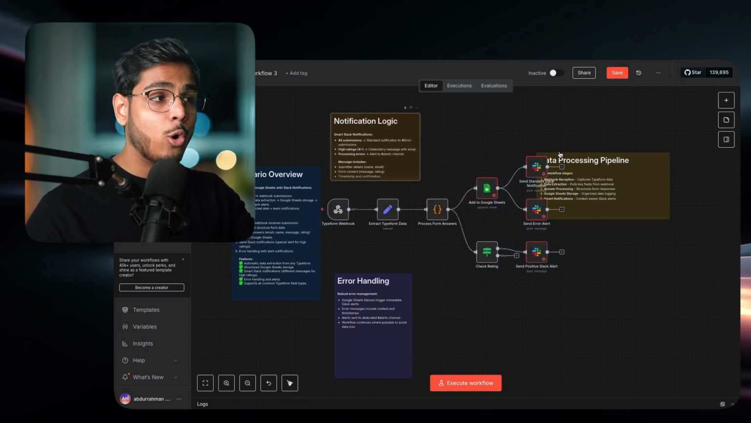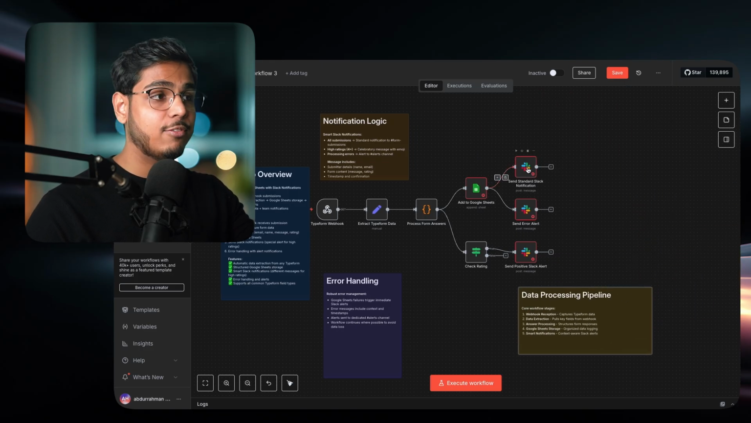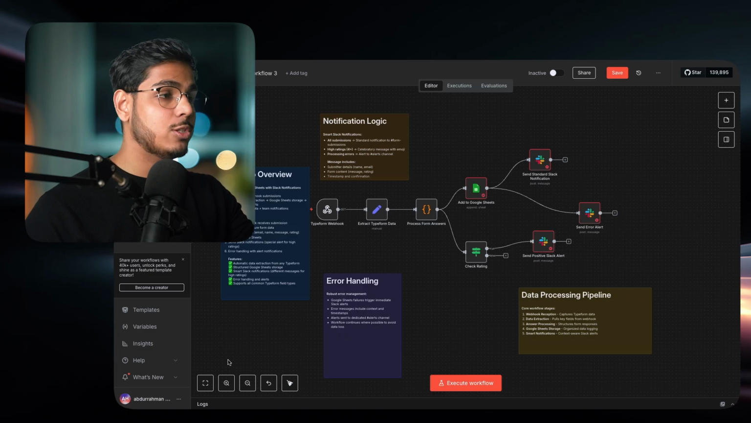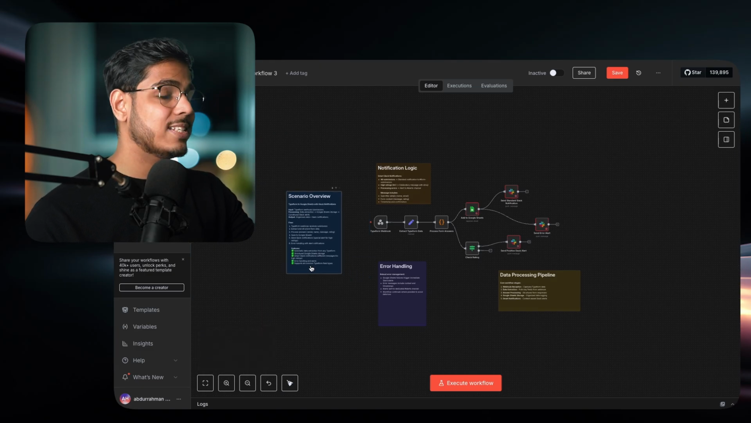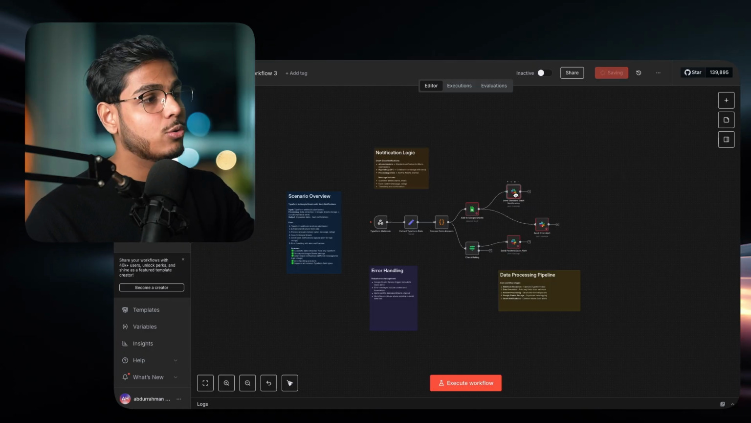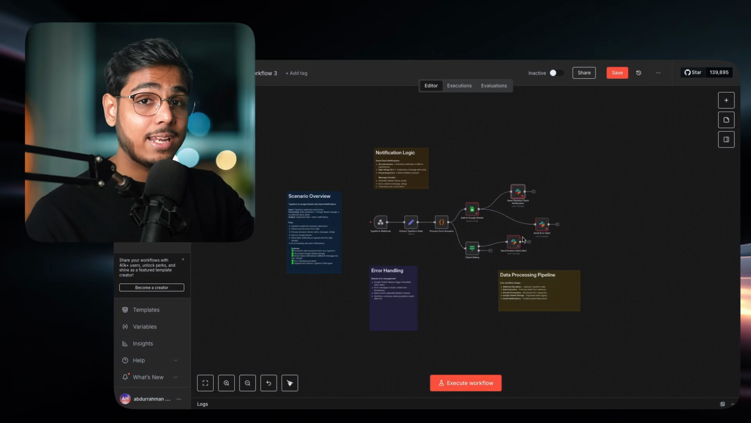So all you have to do once it's done is come here and add your credentials. So once you add your credentials, you're good to go. Sometimes it makes small errors, which you will want to fix after pasting it into N8N.